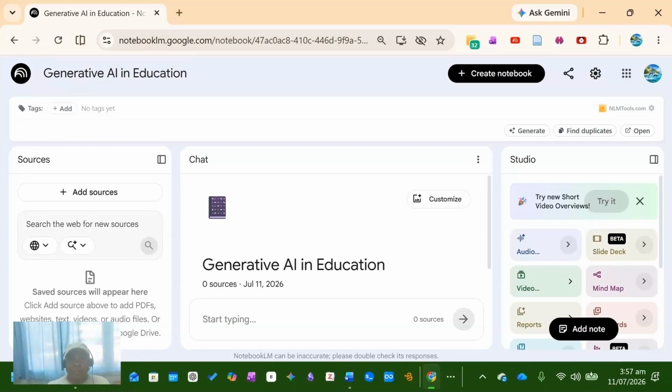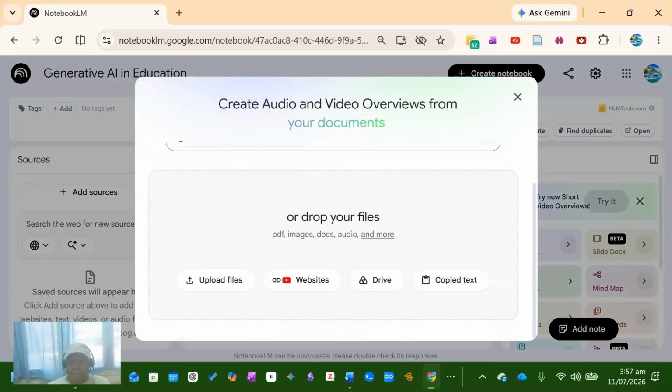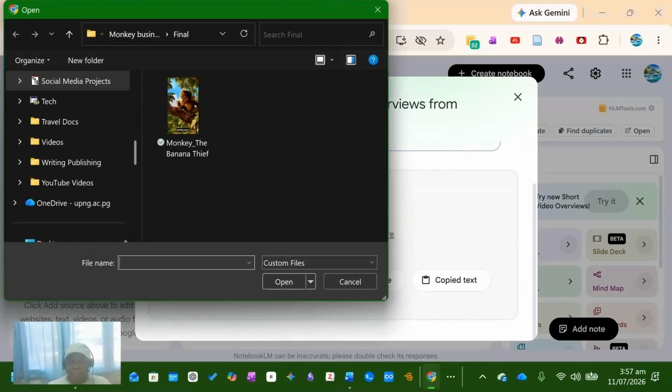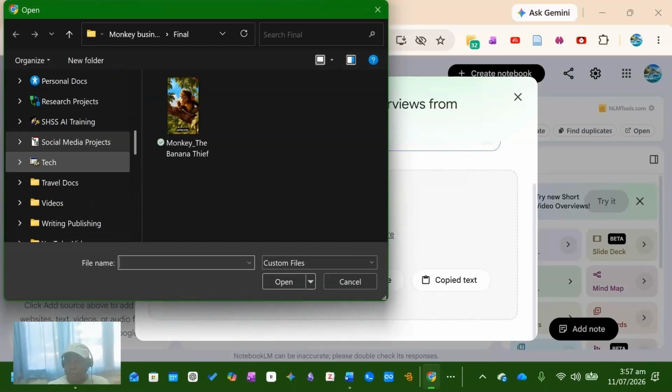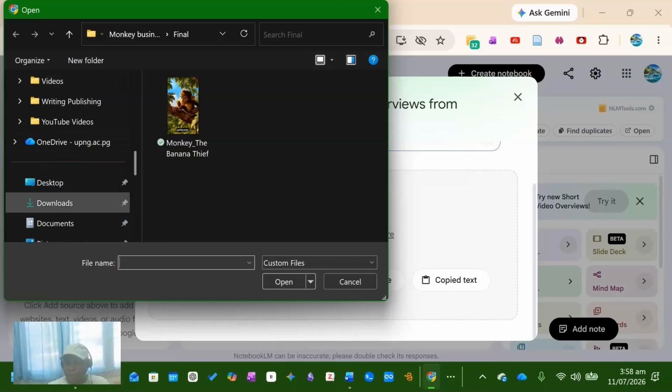So next thing I need to do is upload the research article that I want to get the audio tool to critique. Okay. So on the left-hand side, you see add sources. So I'm going to click there and then ignore the others. I'm going to come to the bottom left-hand corner of the dialog box here. And I'm going to click on upload files. Then I'm going to look for the research article that I want to import into Notebook LM workspace.